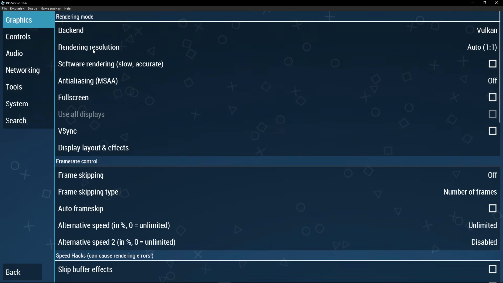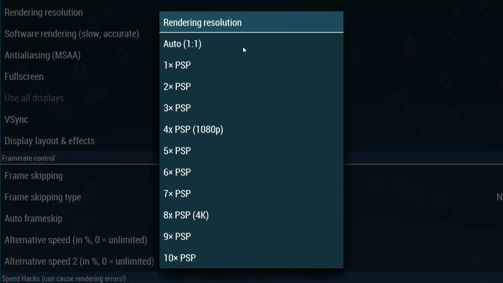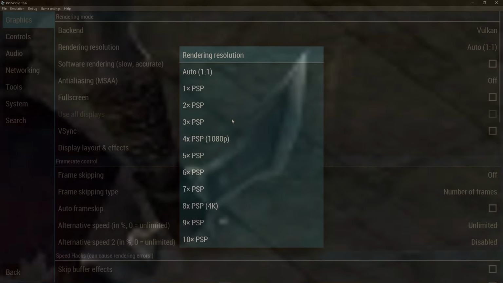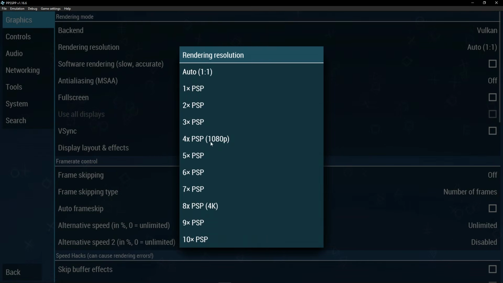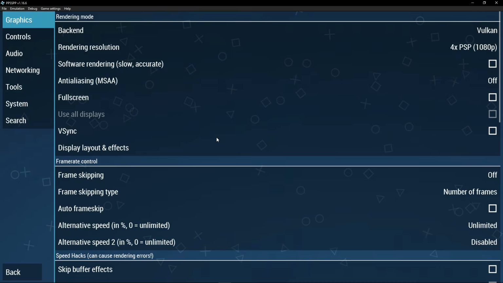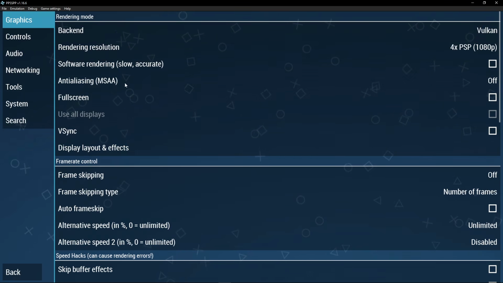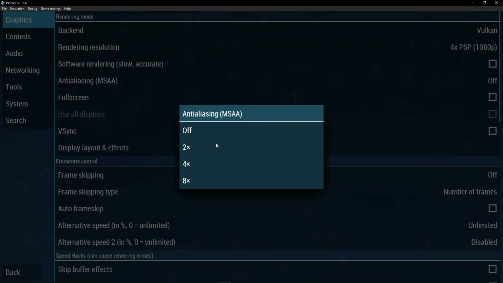Now here in the option from the bottom, rendering resolution, this one is to change the resolution where you want your games to be rendered at, and this one will make the game look better, but it will introduce a ghosting effect on the game. But it will make the game look much better. So I think the trade-off here is fair, you know. So in my case, I'm going to set mine at 4x 1080p resolution right here. I don't really mind the ghosting, but if you do, go ahead and leave this one as the auto or at least 1x PSP.